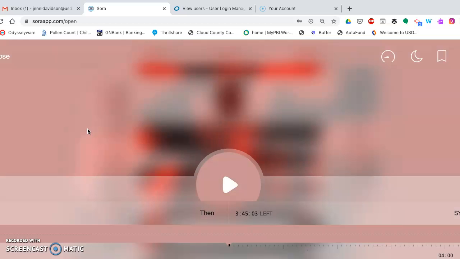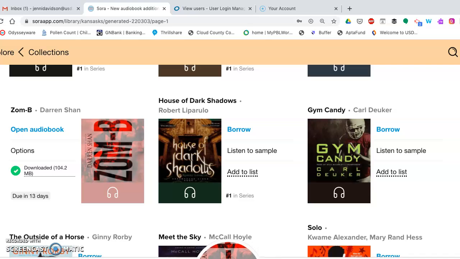And then keep in mind, if you are borrowing it, you can continue listening on your iPad or your phone. There is a nice little app called Sora by Overdrive for your phone or iPad. I believe they're going to push those out. If you have a school-issued iPad, you should be able to find that soon. And if you have your own device, you can go to Google Play or whatever to get to that.